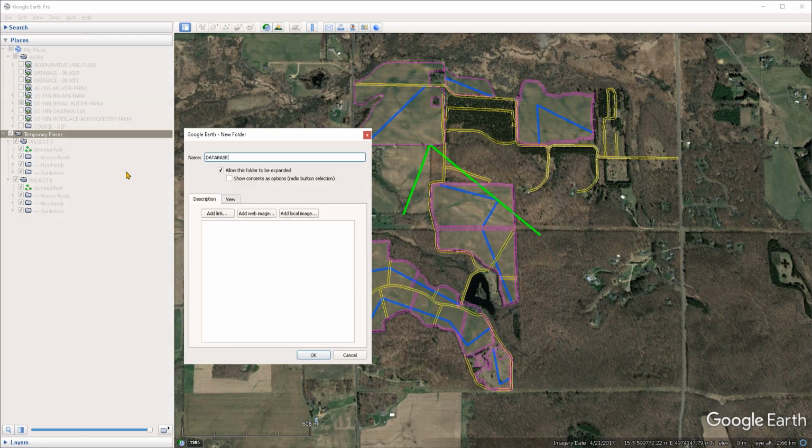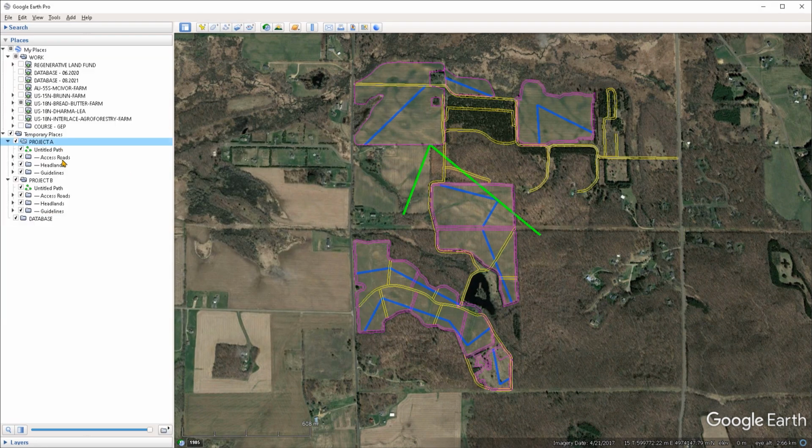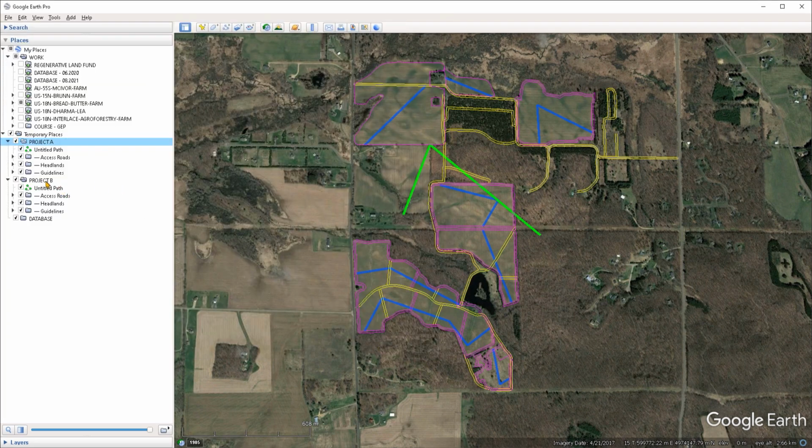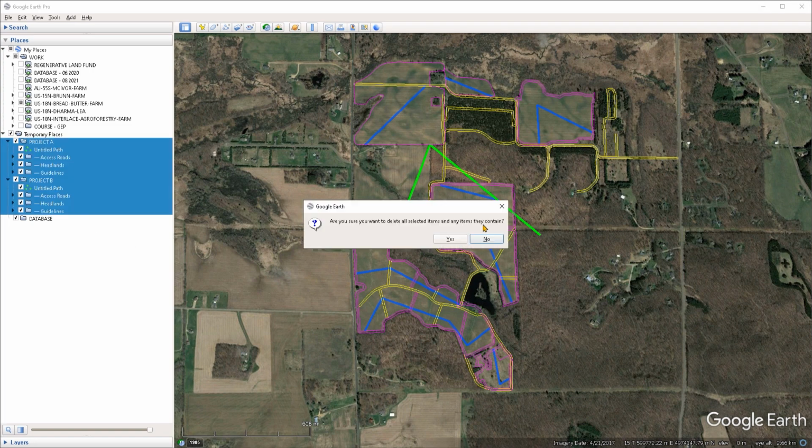So I'm going to right-click on temporary places and create a new folder, and I'm going to call this database. And now I want to export out each of my projects as a KMZ. So I'm going to right-click on Project A first and go under Save Place As, navigate to my desktop and save it out there, and repeat the exact same step for Project B. And now I can delete both of these projects because I no longer need them. So I'm going to select everything, right-click and choose Delete.